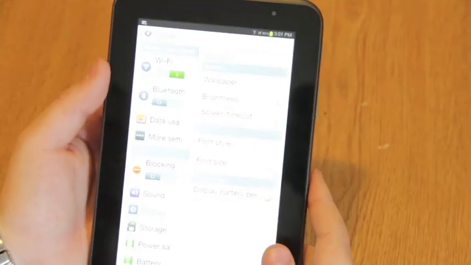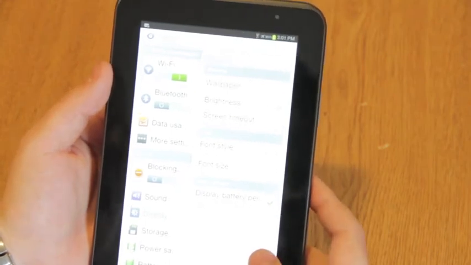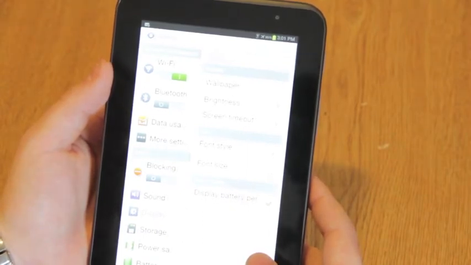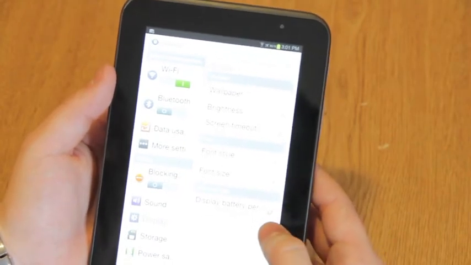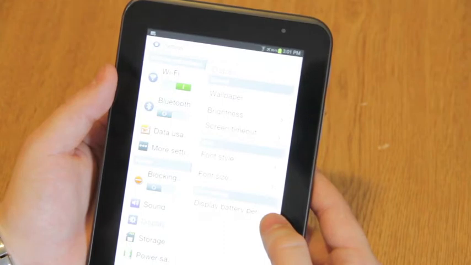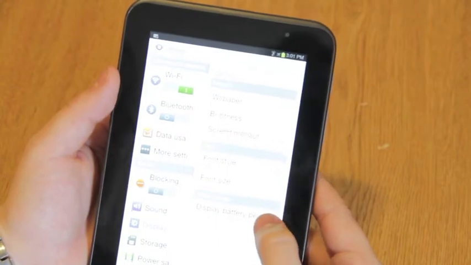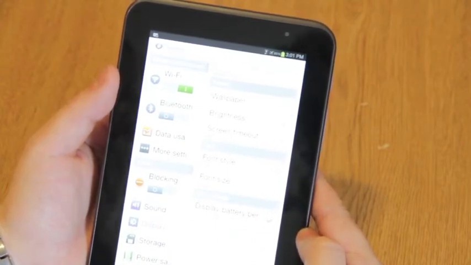In the More Settings section of the Display Settings is a Display Battery Percentage option. This useful setting will allow you to see the percentage of battery power remaining in the top right corner next to the battery icon. To turn the display battery percentage on or off, tap the box next to the option. A check mark in the box represents that the option is on.